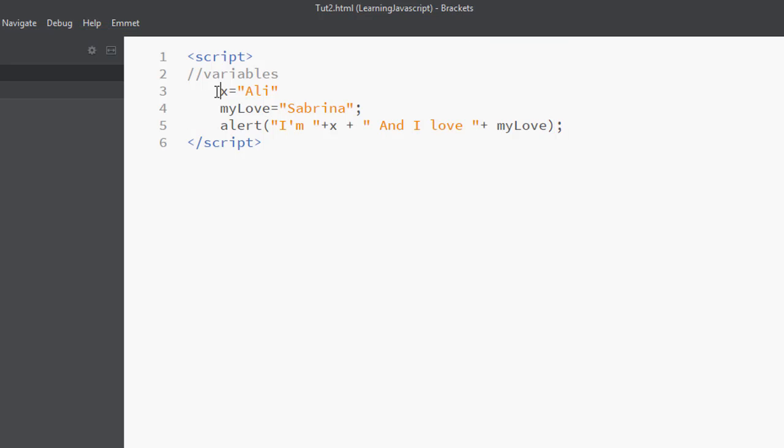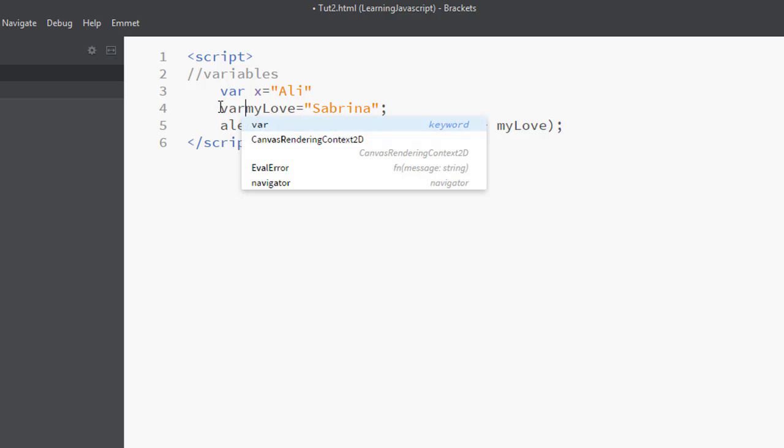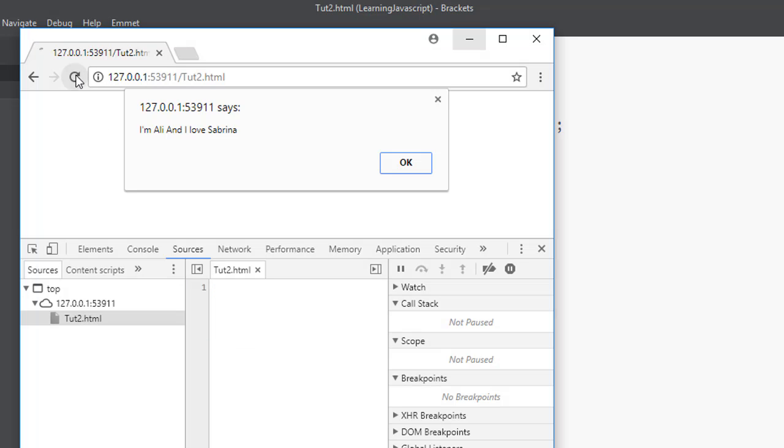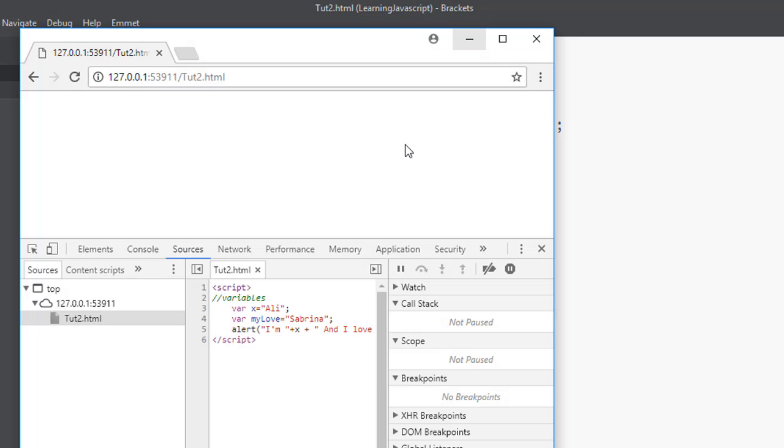Looks nice. Okay, by the way, when you declare a variable, meaning when you create a variable, start with the keyword var. Again, this is a variable, so you start with the keyword var. Even if you don't put this, the browser will understand that this is a variable. But it is good practice to put var, because we can directly see it is a variable and it is easy to read. And by the way, I forgot a semicolon in here, so I'll save this again and refresh this. I am Ali and I love Sabrina.